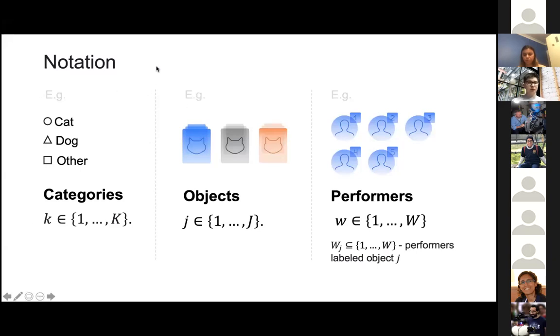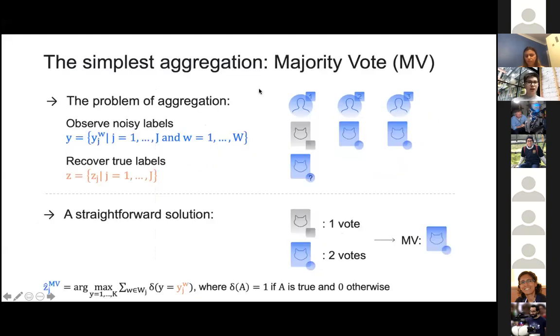I will introduce some notation here. We'll consider the possible labels as categories like cat, dog, other. We'll consider objects using J notation, and we'll consider performers using W notation. So a performer W submits a label K to the object J. It's that simple.